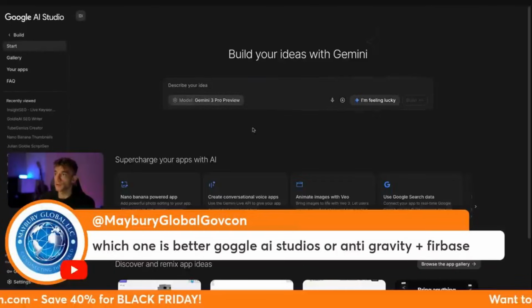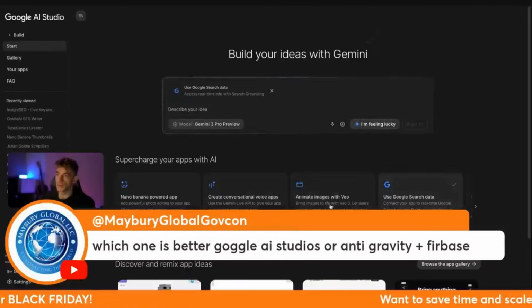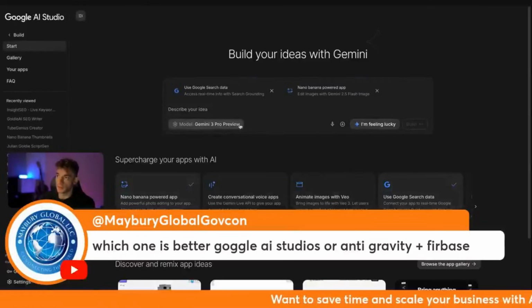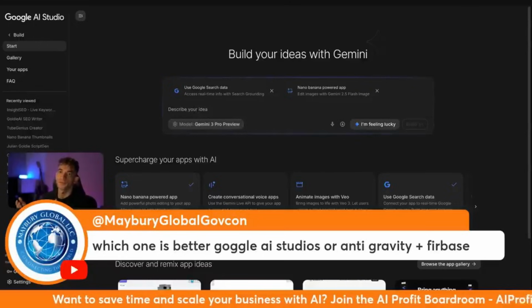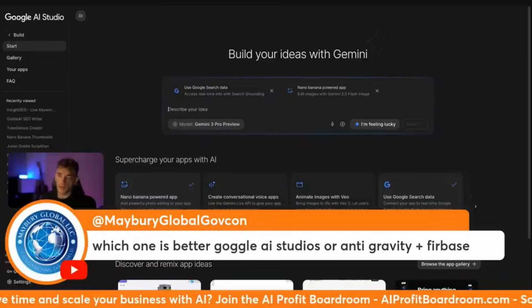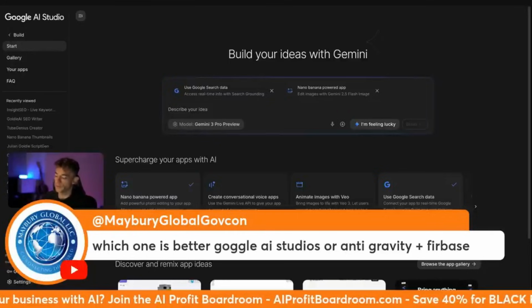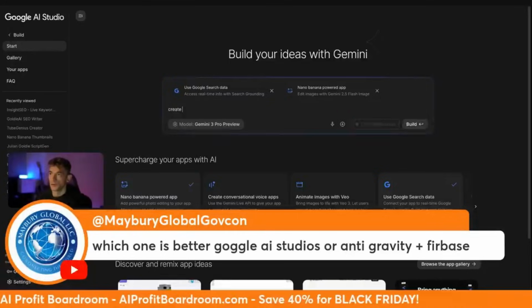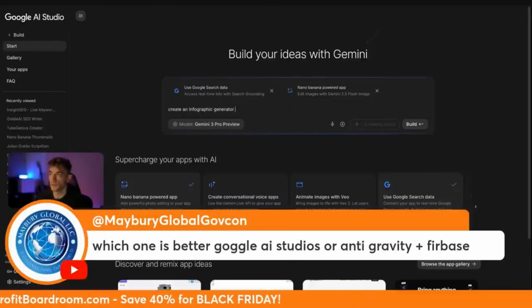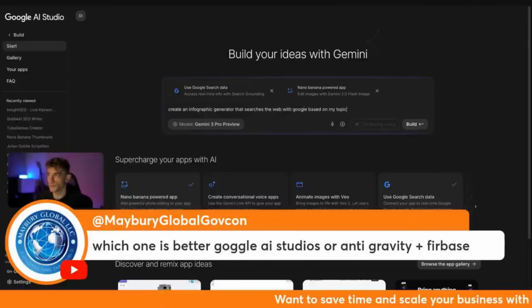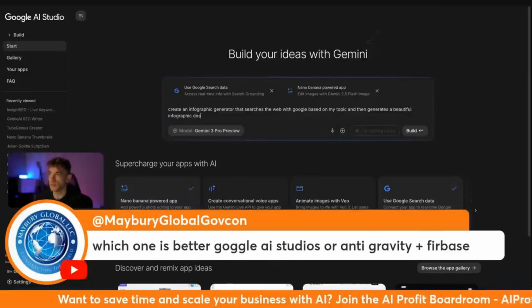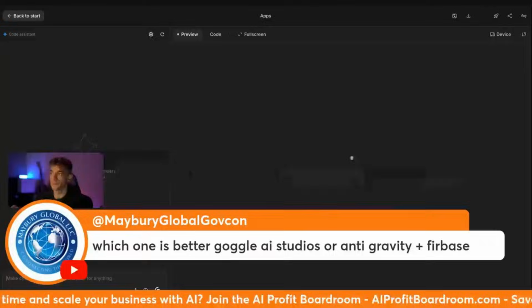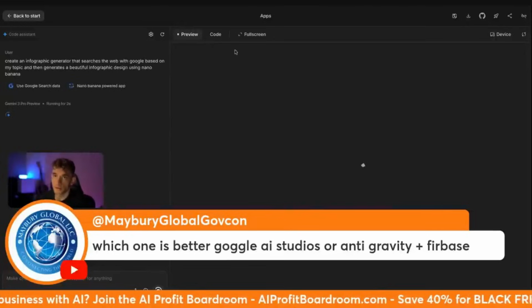And when you're doing that as well, you just want to make sure that you add Google search data. So Nano Banana, Google search data, Gemini Pro preview, and then inside here, you would describe the tool you want. So for a very basic tool, for a one-page landing page, etc., this is great, right? For something simple. So we can say, okay, create an infographic generator that searches the web with Google based on my topic, and then generates a beautiful infographic design using Nano Banana, right? And then you can hit build, and you can start using that to create the tool, right?